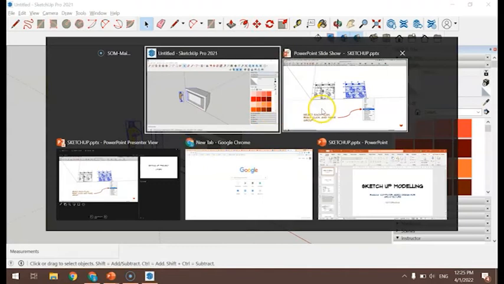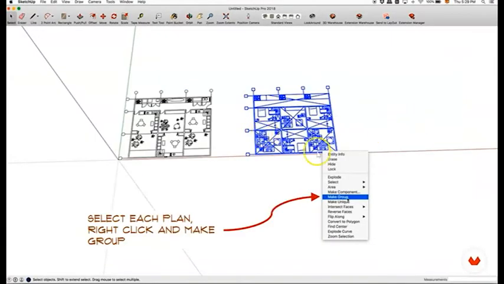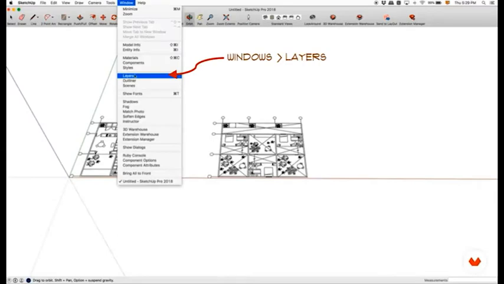Okay, so let's go back to the PowerPoint. So make group first, then let's have layers for that. Grouping is very helpful for you to organize, so you can find the layer better. You can find the components better. So layers in SketchUp is a bit similar to AutoCAD. It means the purpose of the layer is for organization.